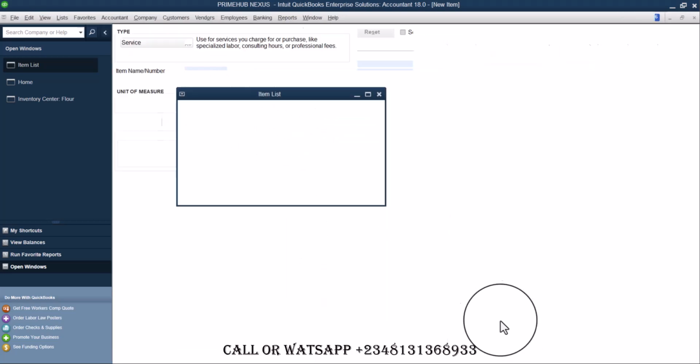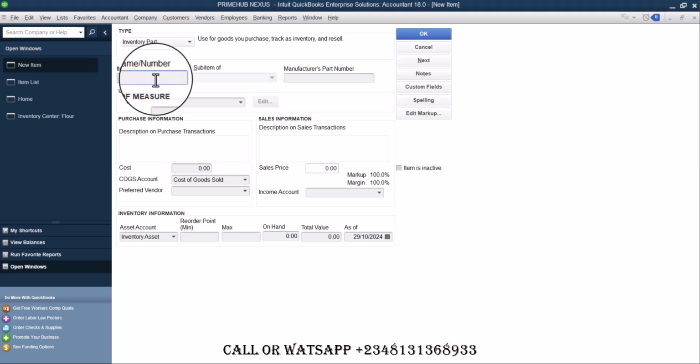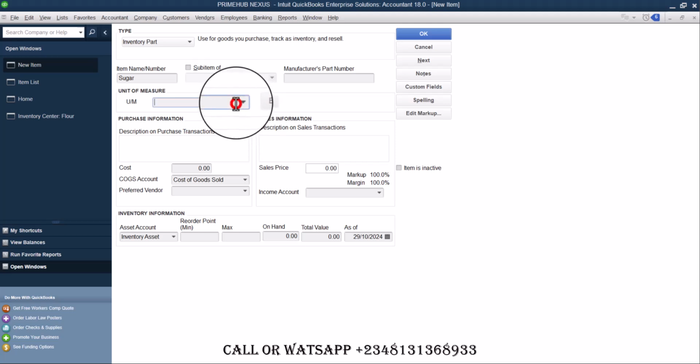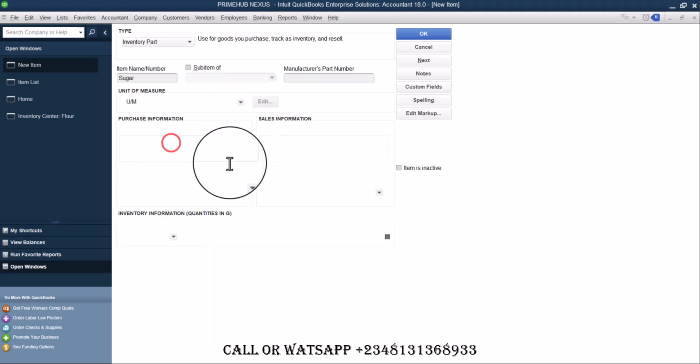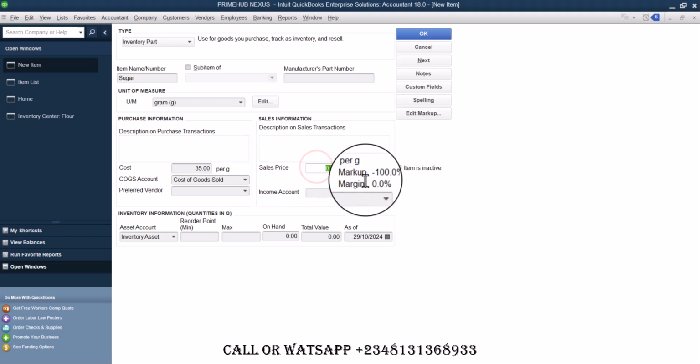I'll go back again, right click, New. Let's go to sugar. That is the next item, Inventory Part, then sugar. Sugar also is in weight, like gram. So I'm going to select gram, then the amount for sugar. Of course, this is a random number, so let me use 35. It's a random amount, so I'm just using this for the purpose of the training. For the selling price we use 50, so that's a 42% markup or 30% margin.